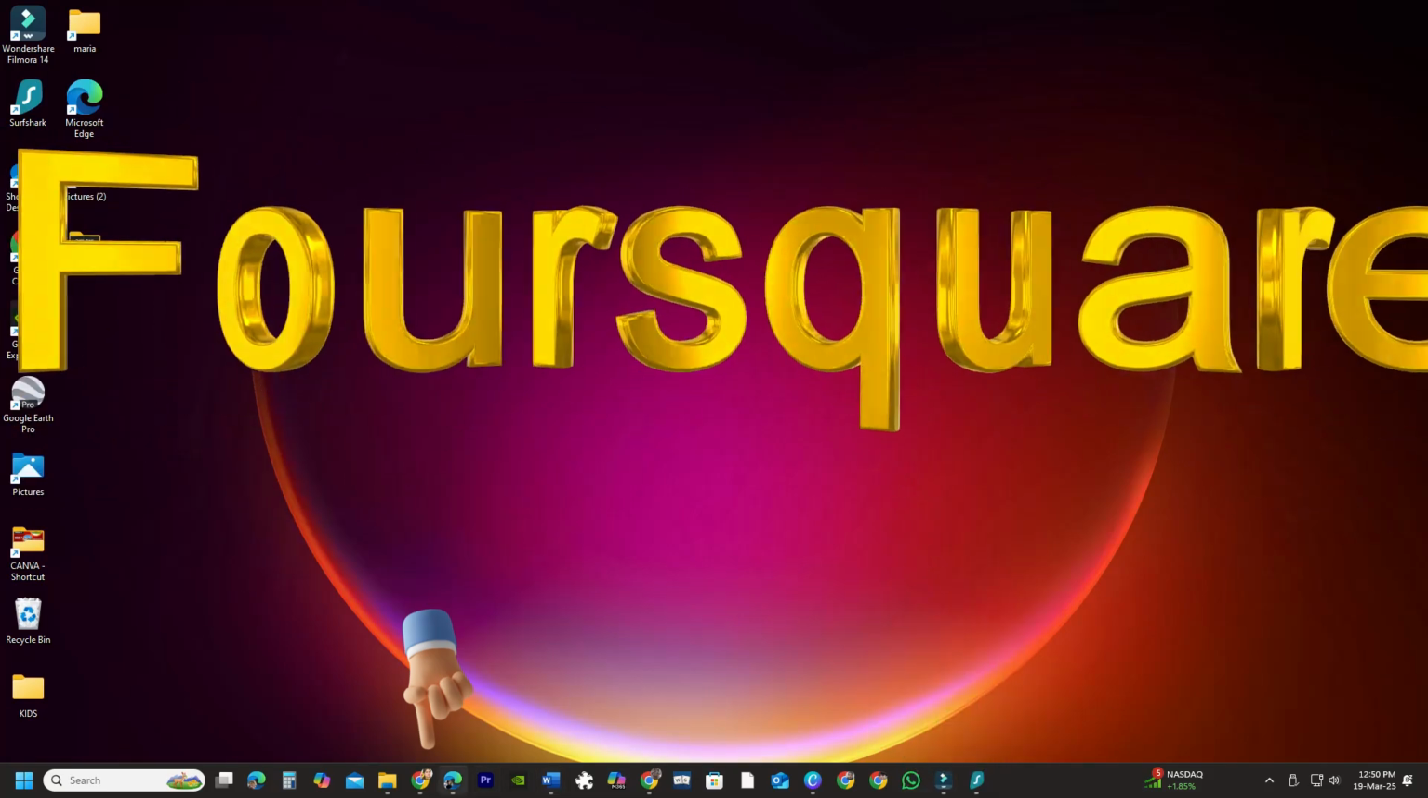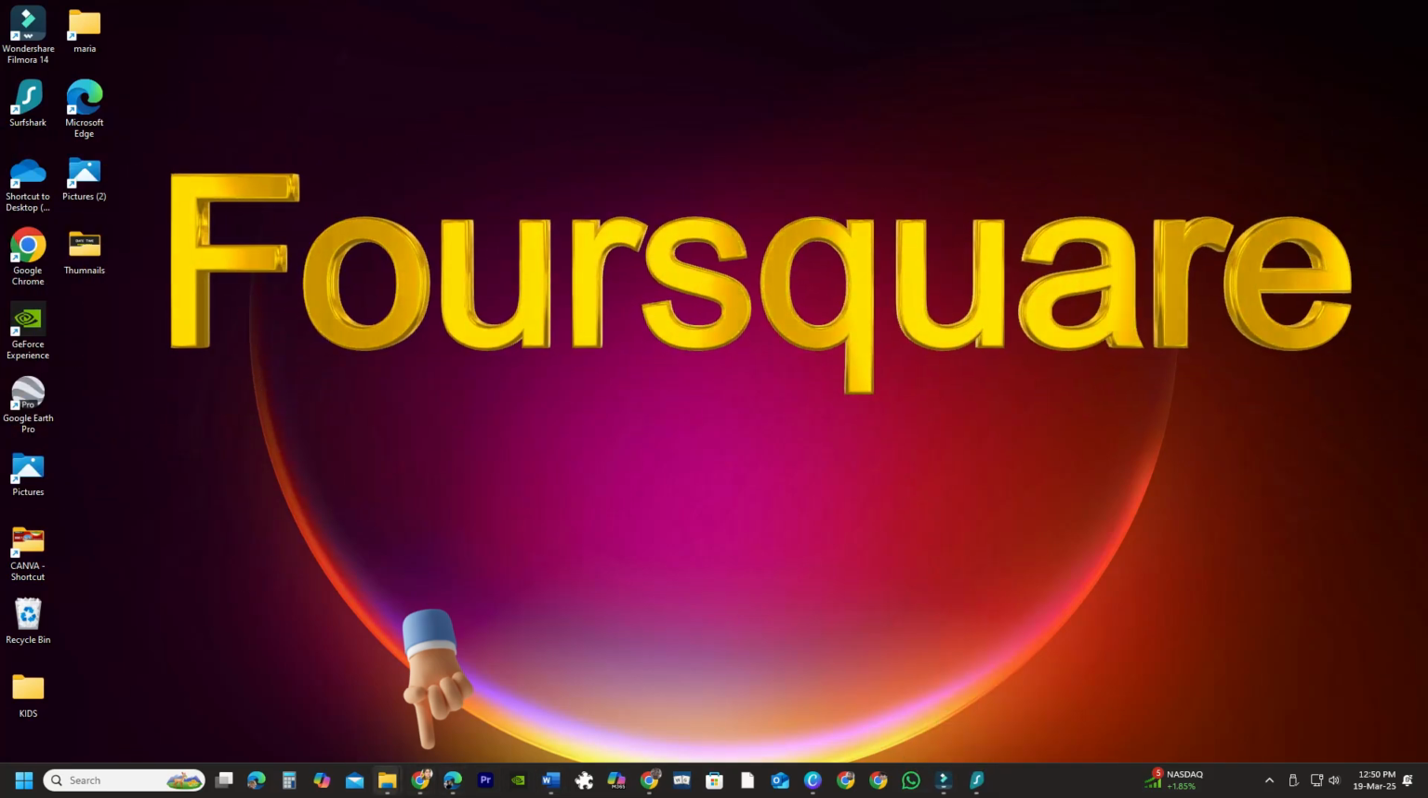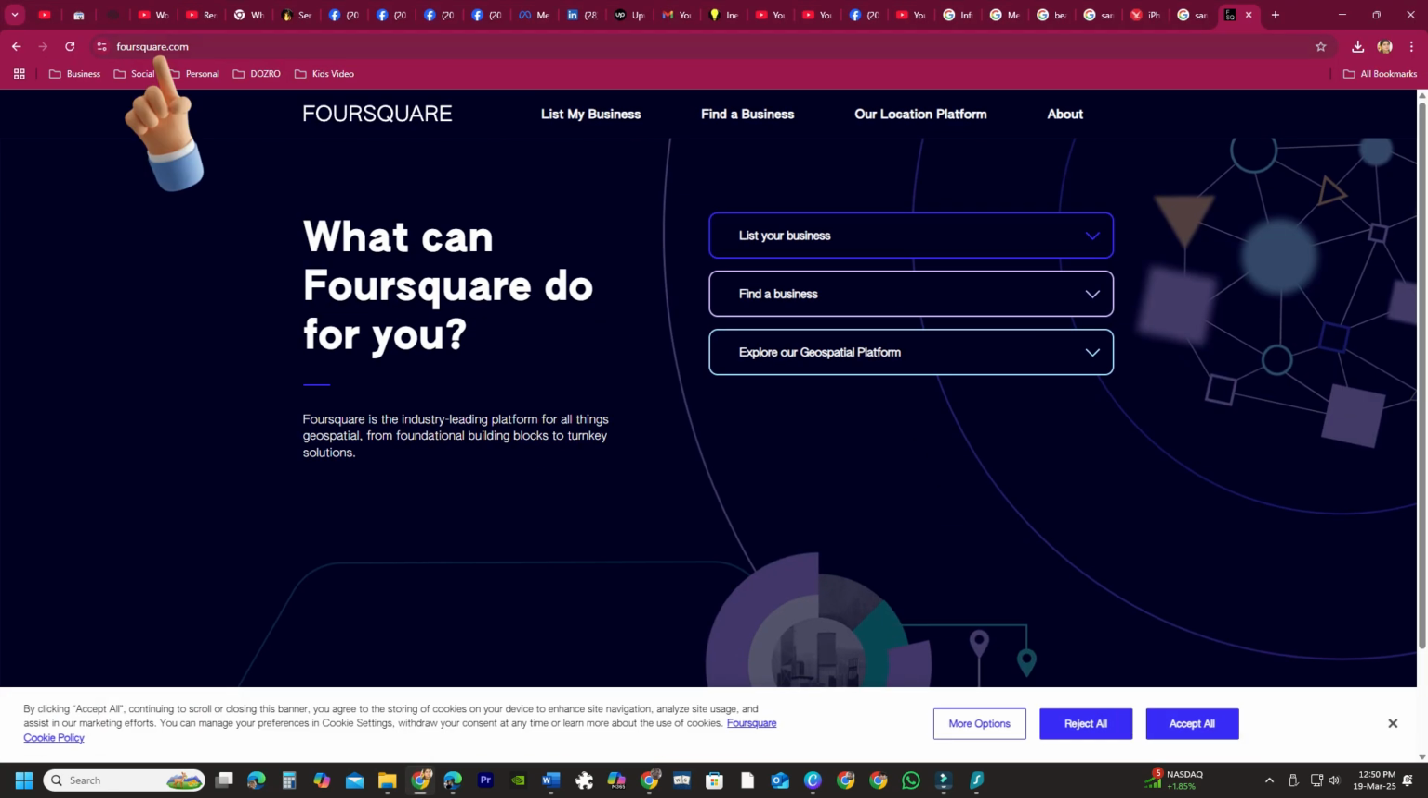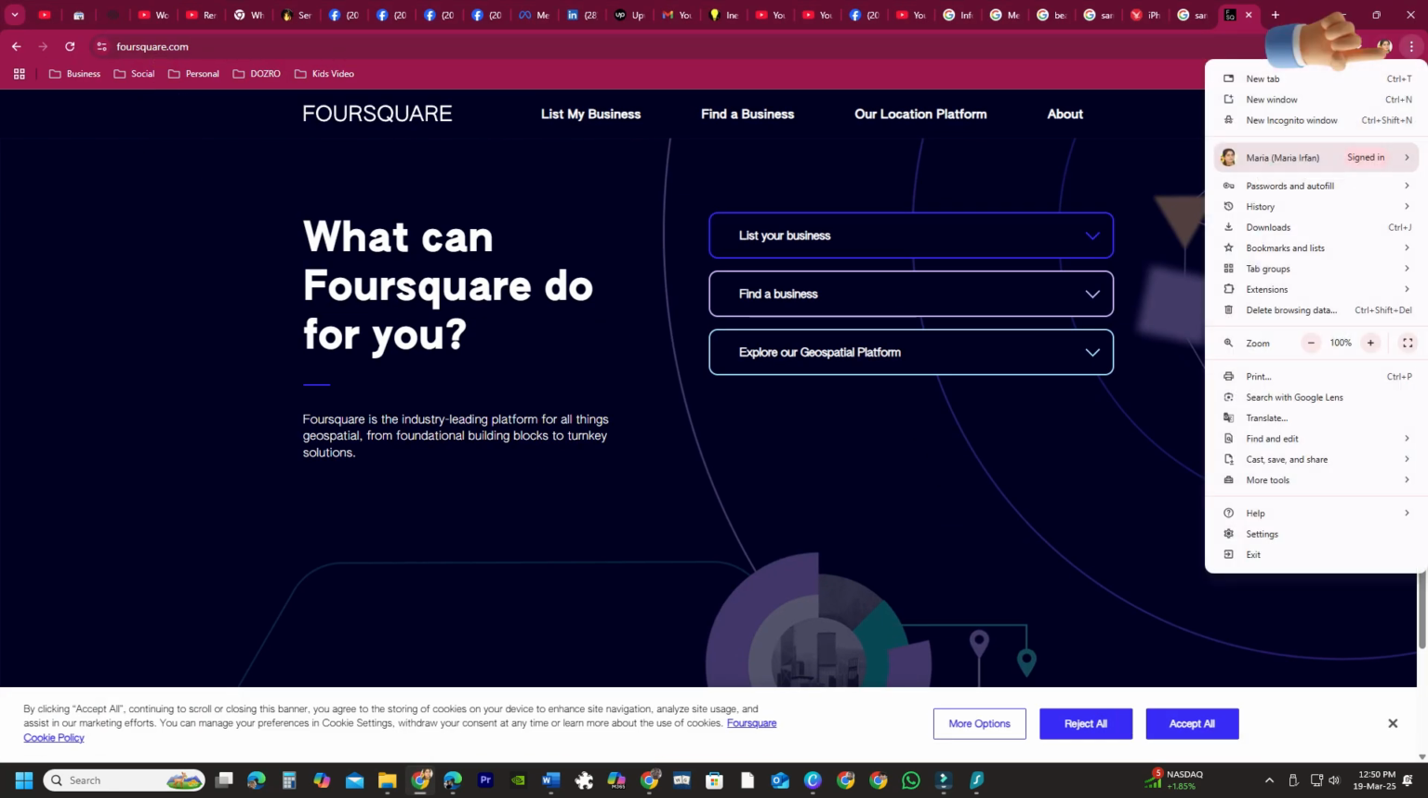To add the Foursquare URL with icon on desktop and taskbar using Google Chrome, open the website URL in the browser address bar. Click the three-dot menu in the top right corner of the Chrome window. Go to Cast, Save and Share.